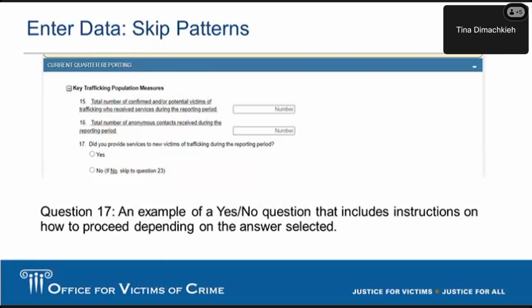Here is an example of the skip patterns. The system has instructions for those skip questions. If you look at question 17, it's asking if the grantee provided services to new victims of trafficking during the reporting period. Based on the response that the grantee provides, there are additional questions that they may be responsible for. If they were to say yes, they would just move on to question 18. If they were to say no, the system instructs them to skip to question 23. So the system will hide questions 18 through 22 if that grantee responds no to that question.